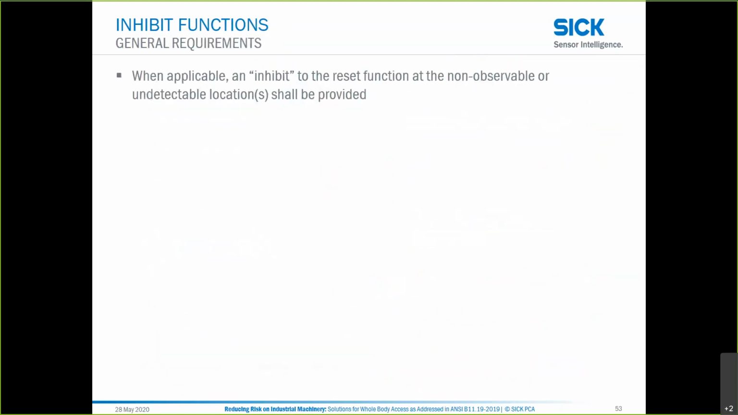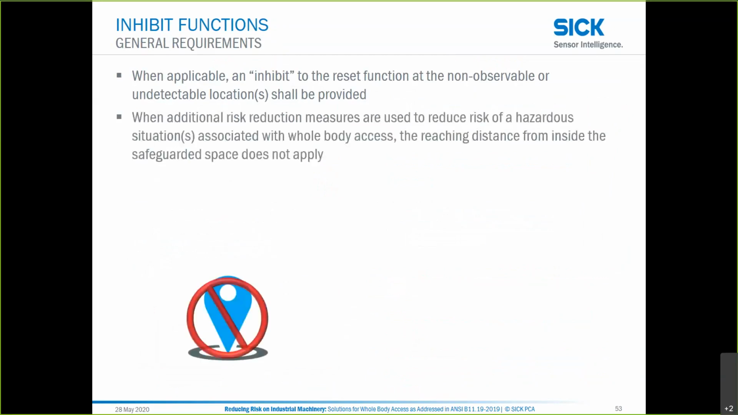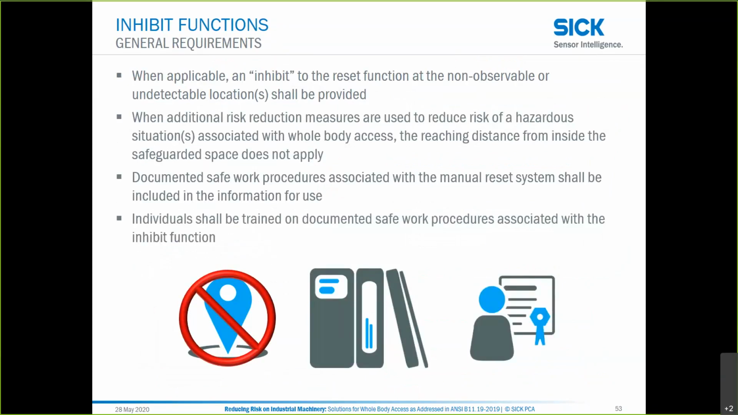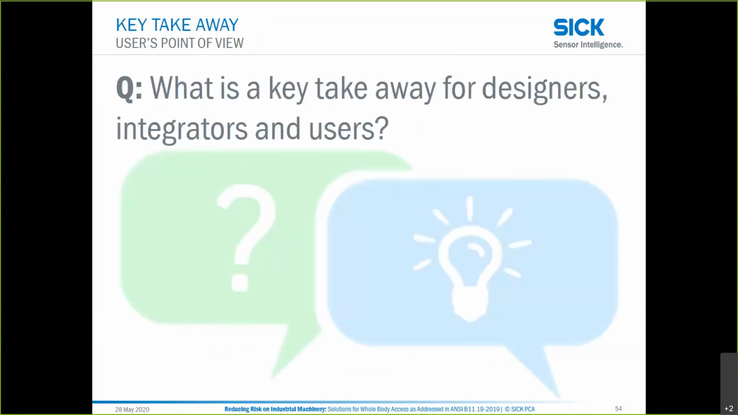So with the inhibit function, again, the reset, an inhibit to the reset function, it has to be available at non-observable locations. When we put these inside the cell, the location aspect we just talked about does not apply. We want to make sure that the documented safe work procedures are on file and that people have been trained on how to follow those safe work procedures so they know what to do when and if a hazardous scenario occurs. So Kenji, what would be a good thing to point out here?